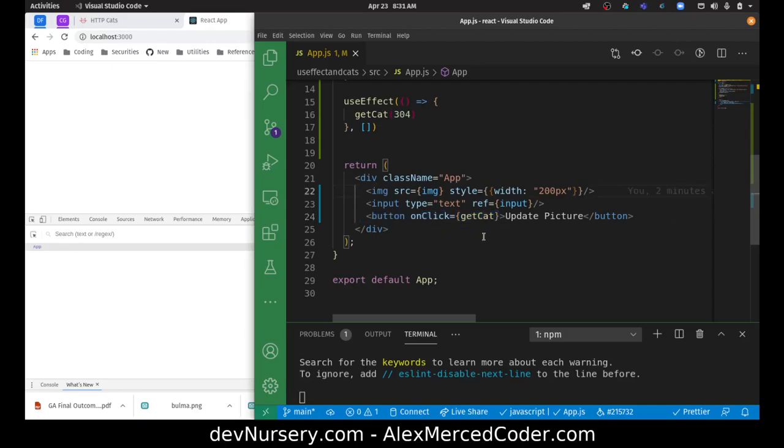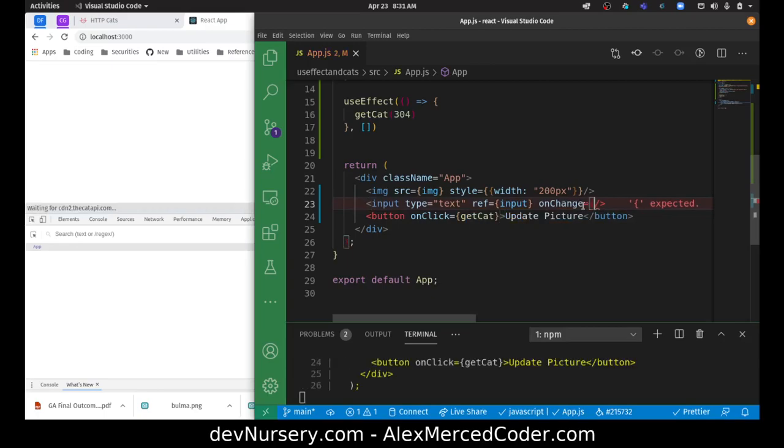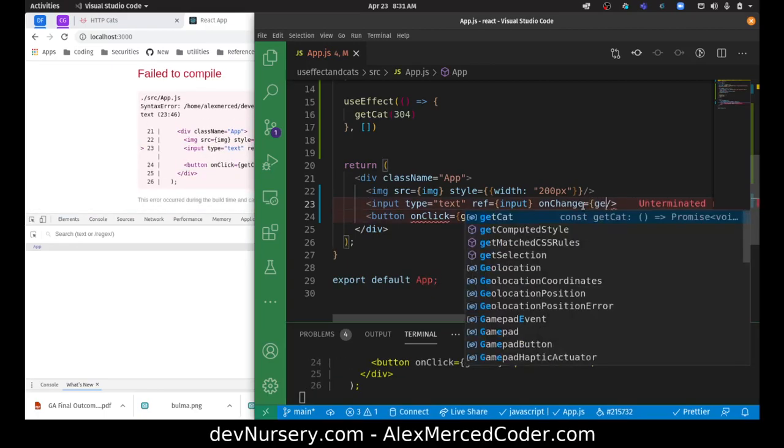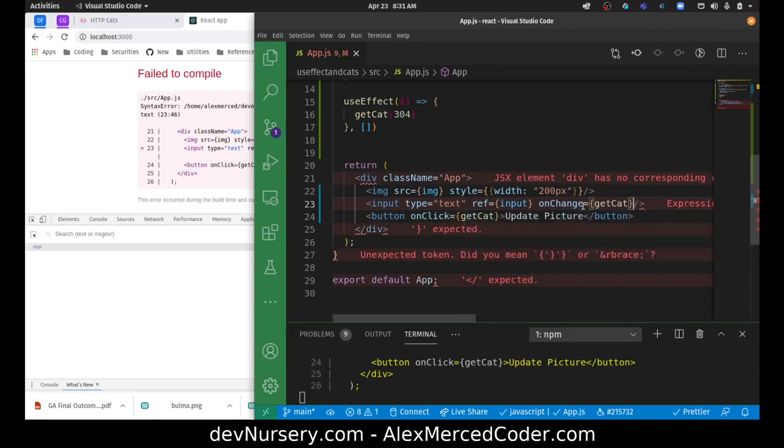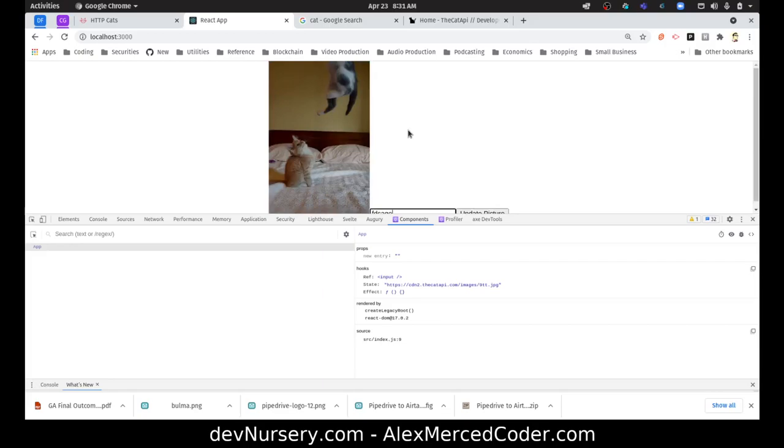Cool. Another little fun thing you can do is on change, and we can say we get a cat every time you type in the box. So I'll put get cat here too. This is kind of silly, but on change happens when you type in the box, so every keystroke is going to get me a random cat. That's not useful, but you can see you can connect anything to anything. The idea is to think through the fundamental experience. I want to be able to see a cat.